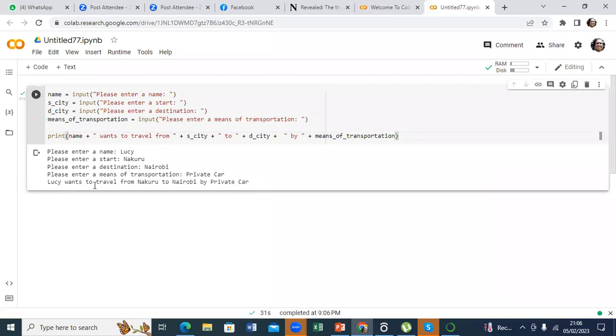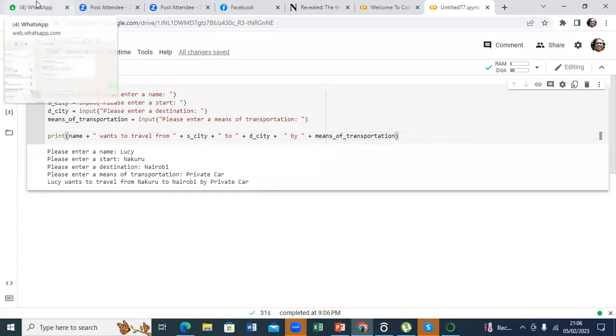And then it says Lucy wants to travel from Nakuru to Nairobi by private car. So that's how I've concatenated them. Lucy is my name that I entered. Wants to travel is just a string, SCT to DCT by means of transport. So that's just a long concatenation of different strings, and it works. And I think that's okay.